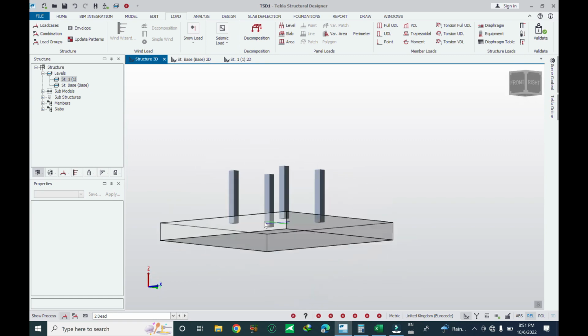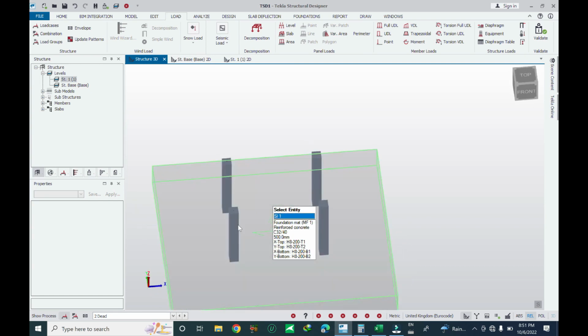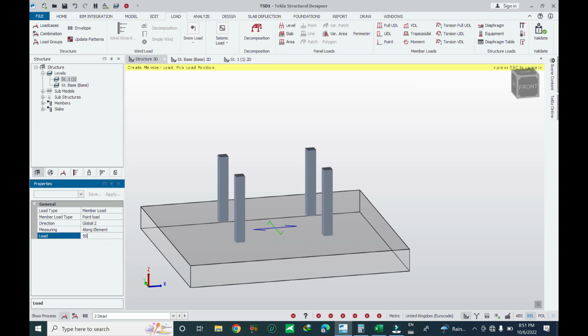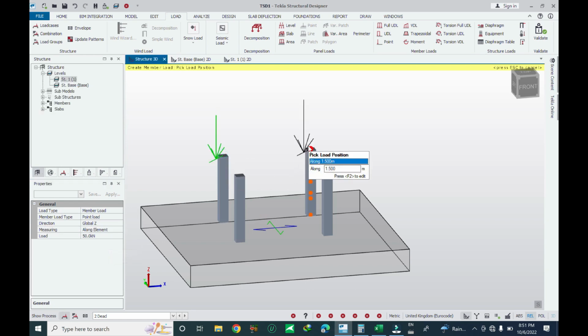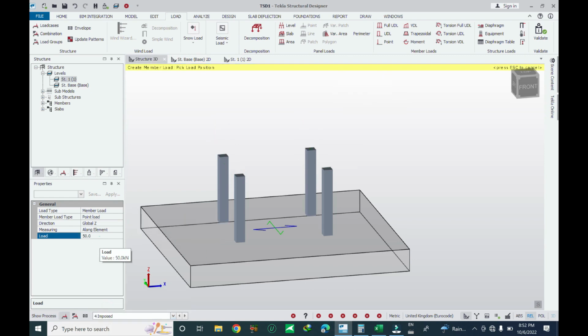Now after completing the modeling of the combined footing with the stem column, let's define the load. Change the load case to the dead load, and let's click on the point. Change the magnitude of the load to 50, and now let's click and change to the impulse load. Now let's change it to 30. Enter, click.